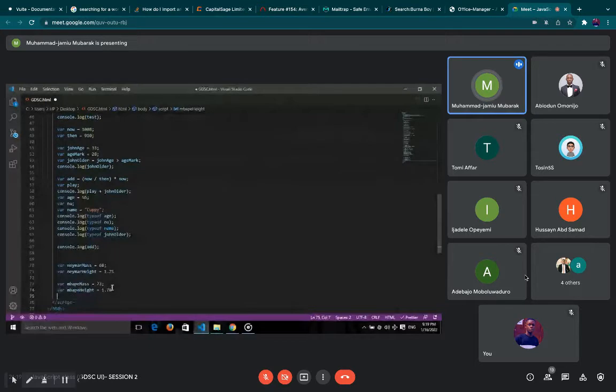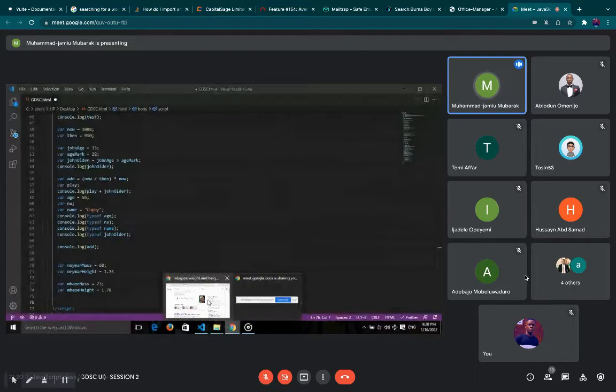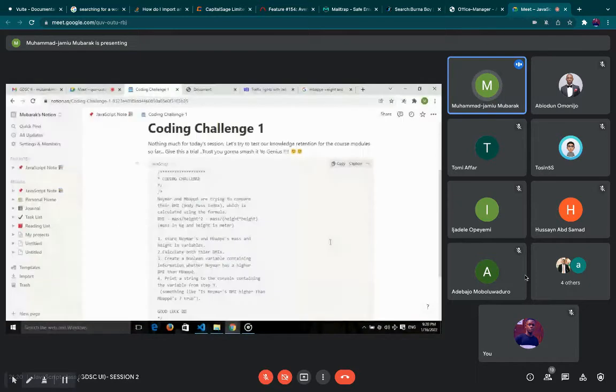The second step is for us to calculate Neymar's BMI separately, then we calculate Mbappe's BMI. Then we compare the BMI the way we did last class, where we learned how to use logical operators. Then we output our results to tell us which of the two has the greater BMI. That's our task for this challenge. So calculate both their BMIs. BMI equals mass divided by height squared. That's the expression for BMI.